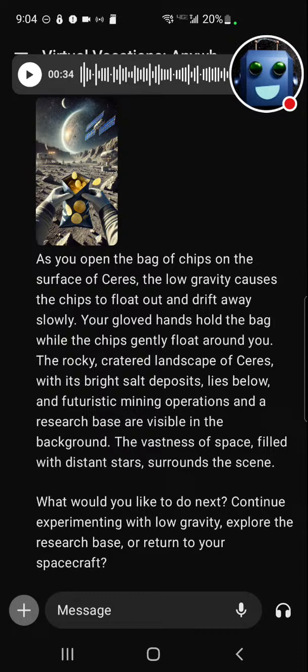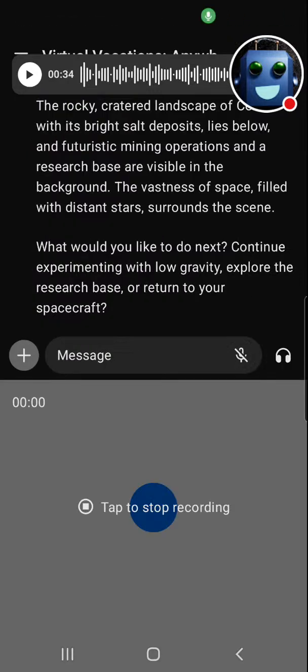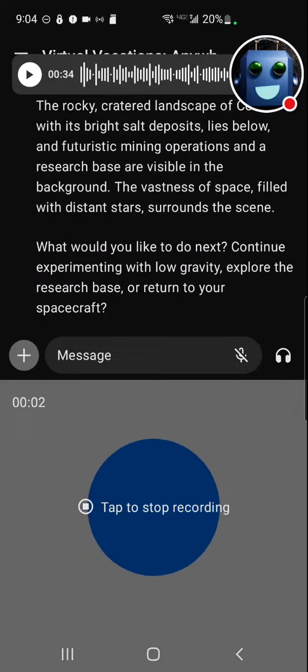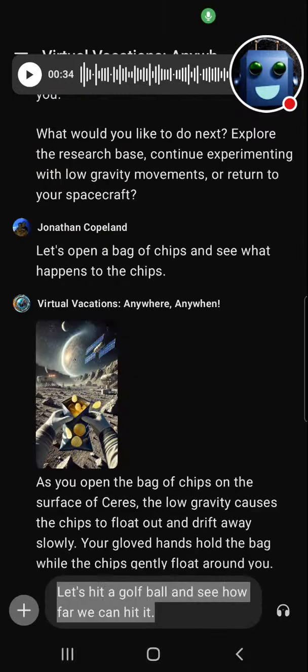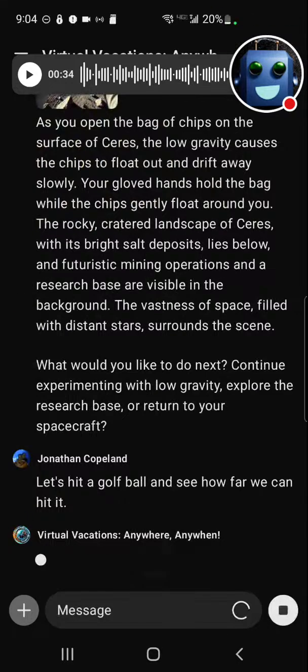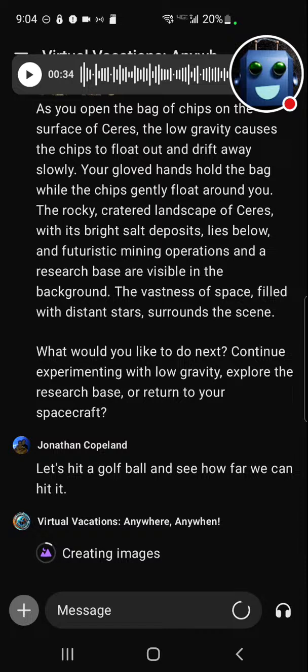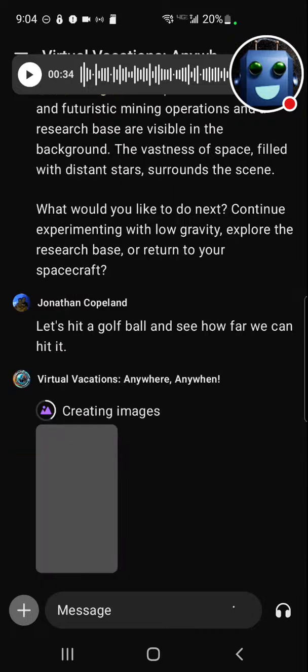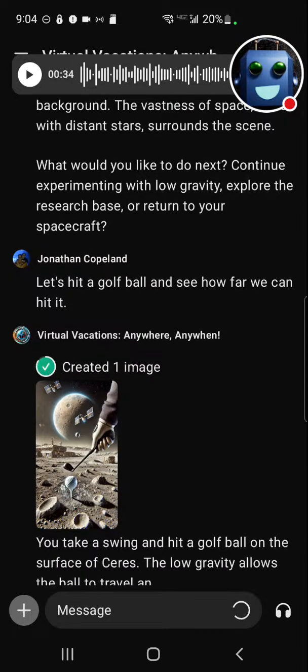So let's hit a golf ball. Anybody else have any ideas? Wonder if we could even make it almost orbit, or even break the escape velocity and just go out into space.